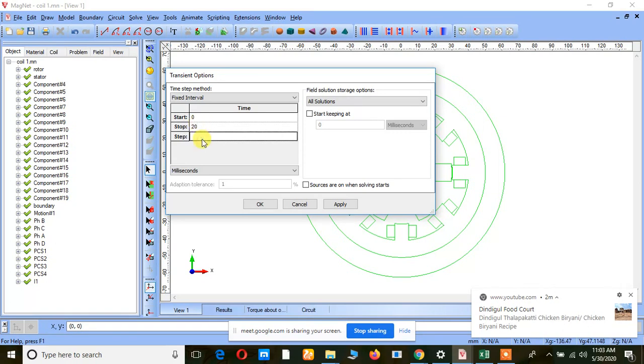Yesterday I told you about the machine size, right? Similarly, in the case of transient, there is a step time. If the step time is very, very small, like 0.1, 0.2, 0.3, in decimals, then we will get an accurate result, right? For the time being, I am giving the step value as 1, right?